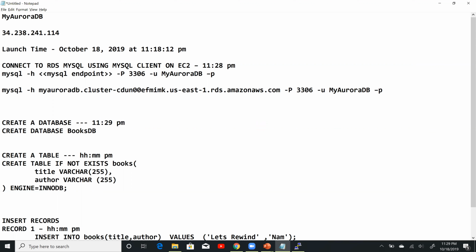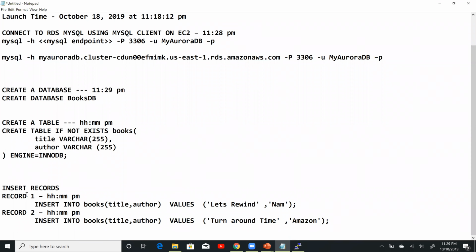Now, in order to ensure that there is some gap, I'm going to pause the video and come back to perform the additional changes, that is to create a table and to insert records after a few minutes. So we have some gap in between, so that way we can backtrack these changes easily. So I'm going to pause the recording and come back in a couple of minutes. So it's 11:33 p.m. and we'll go ahead with the rest of the changes.